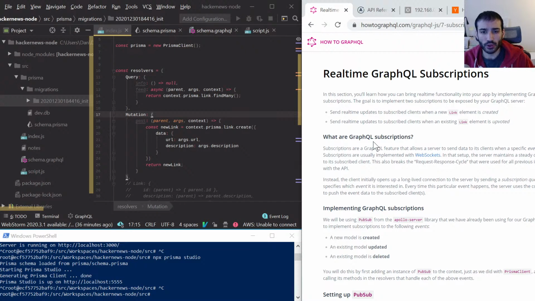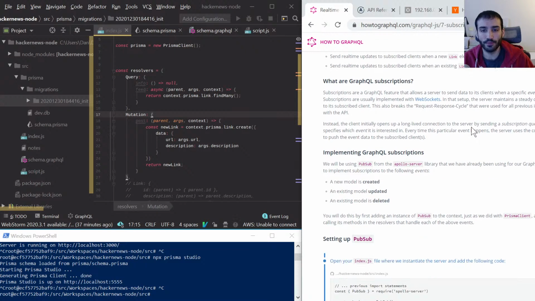So real-time GraphQL subscriptions. In this section, learn how to add real-time functionality into your app by implementing GraphQL subscriptions. The goal is to implement 2 subscriptions to be exposed by your GraphQL server. Send real-time updates to subscribed clients when a new link element is created. Send real-time updates to subscribed clients when an existing link element is upvoted.